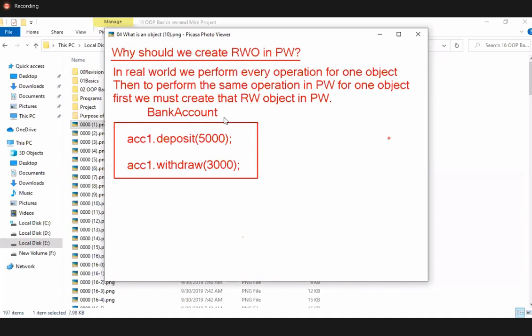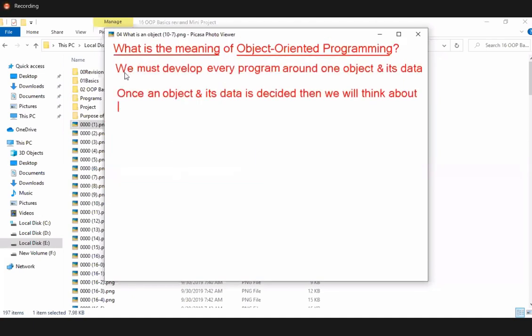a balance, account number, account holder name, balance, okay, username, password. Okay, first you need to decide object and its data. Then after that, deposit operation, withdraw operation, and different operations we are going to decide. So that is the point we are mentioning here. We must develop every program around one object and its data. Once an object and its data is decided, then we will think about its operations and their implementation logic. Got clarity? Yeah?